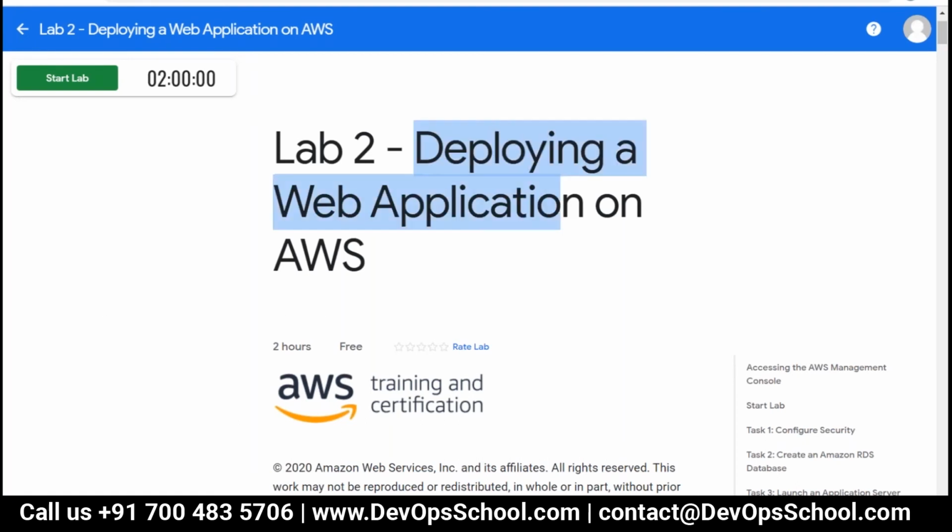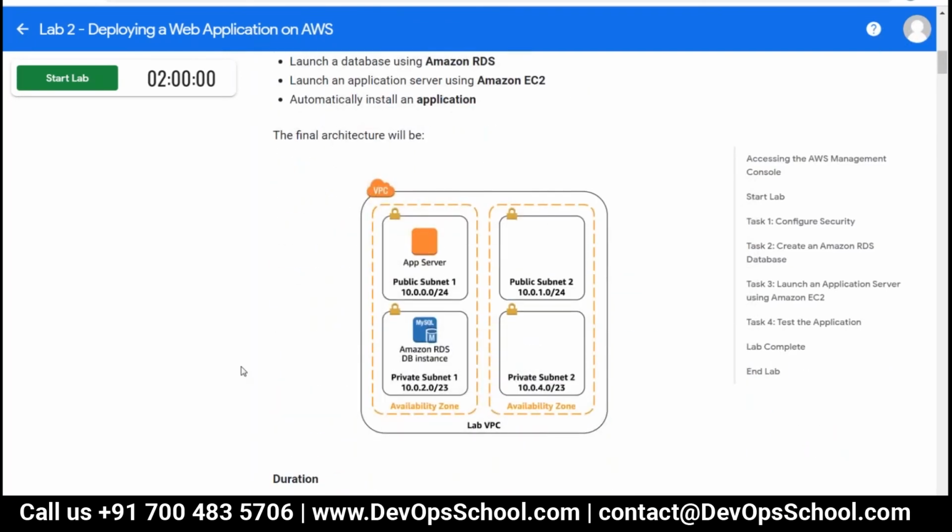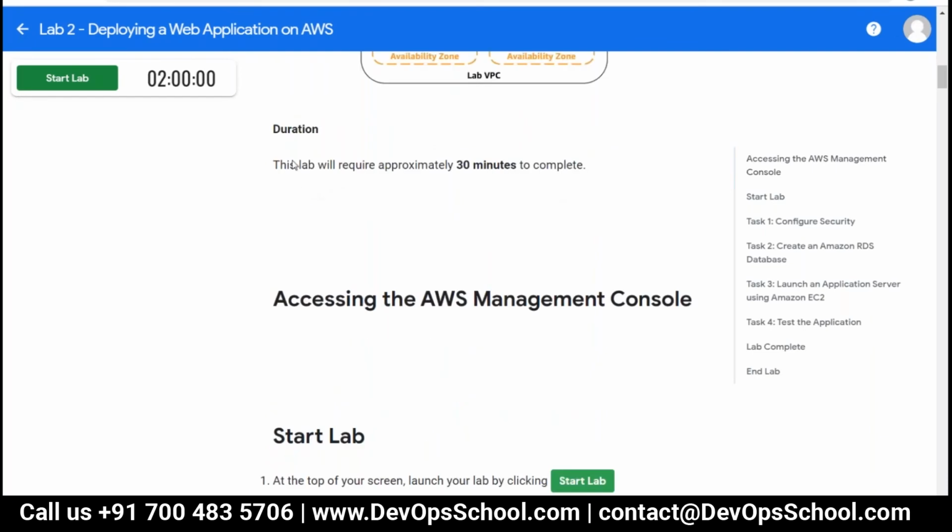So the second lab is deploying a web application on AWS. In this, you will have a little bigger architecture to satisfy. You will launch an app server. You will launch an RDS DB instance. This is on a public subnet and this is on a private subnet. So in this, you will also create a VPC. You will create 2 subnets. One is a public subnet, one is a private subnet. And this lab will approximately take 30 minutes to finish.